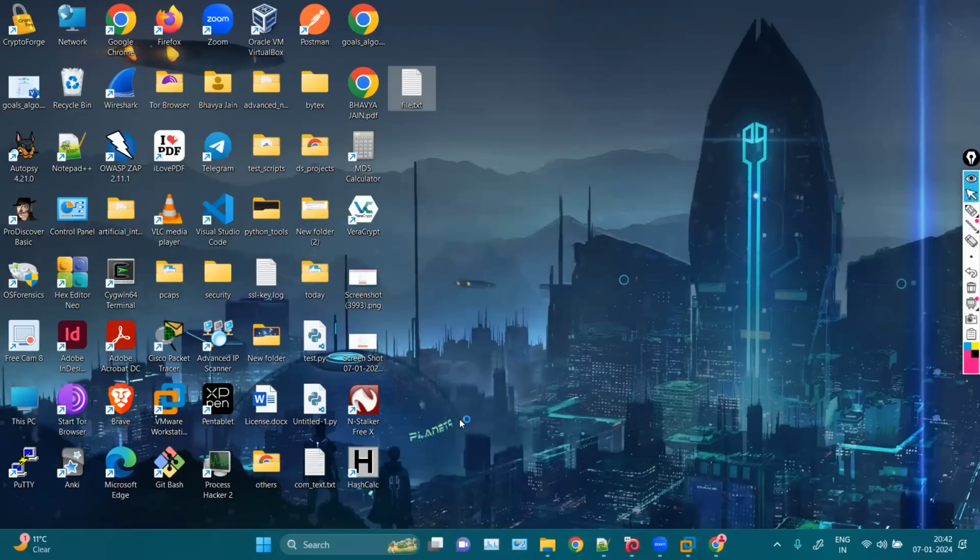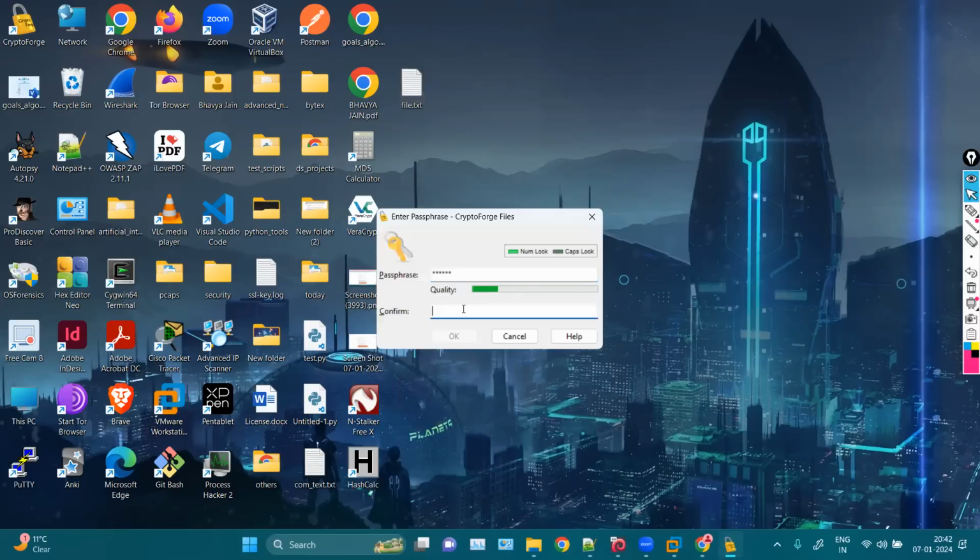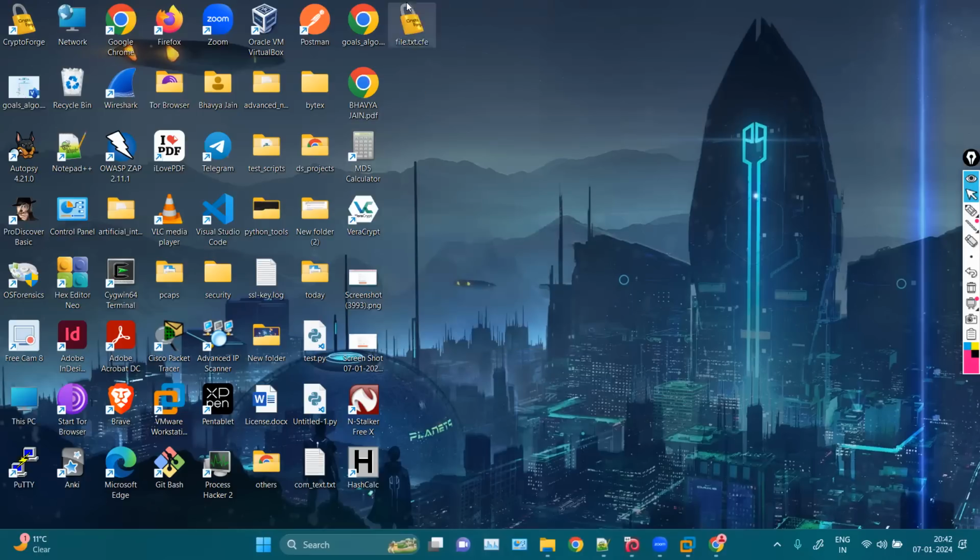Click on encrypt here. Now apply the password. Let's say 123456, in my case. You can apply any password of your choice and click on OK. Now your file is encrypted. Now no one can open your file. Now you can share this file to any user, and that user must have CryptoForge in his or her system. Then only he or she can decrypt this file with the help of the password.